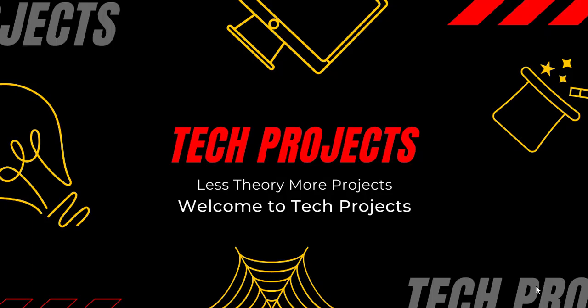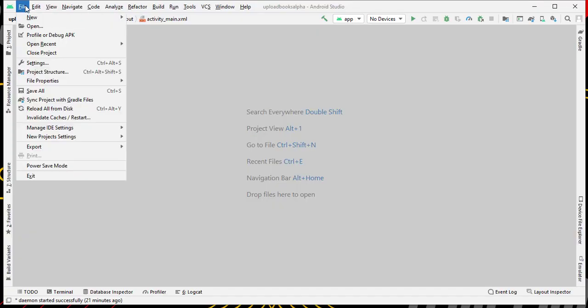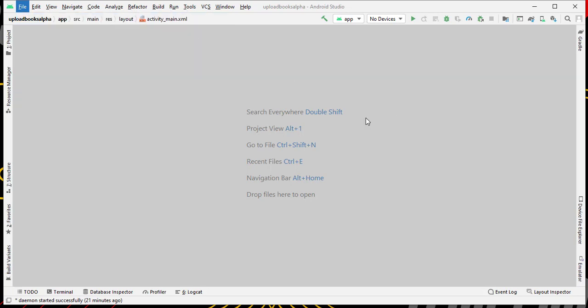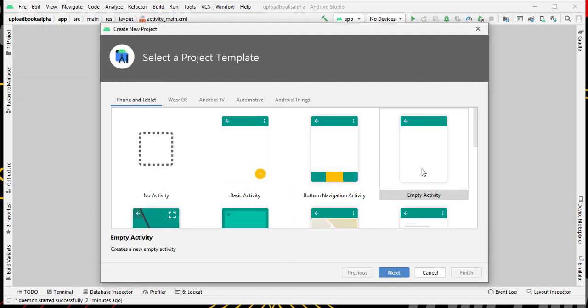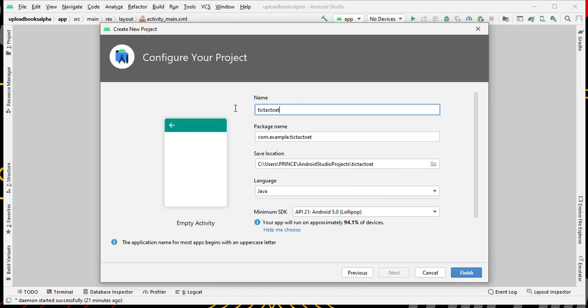So for this, first of all, I have to open my Android Studio, and I open my Android Studio here, and I simply click on file and then new project. That's done. Now we have to select an empty activity from here and click on next. Now you can give any application name, it is your choice. So I simply give here tic-tac-toe tutorial. It is fine. Now simply click on finish.